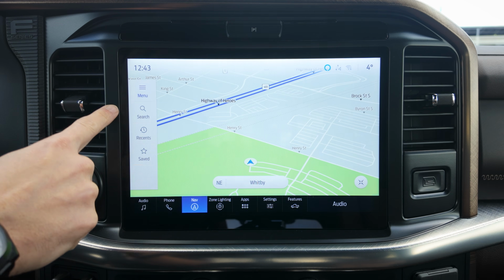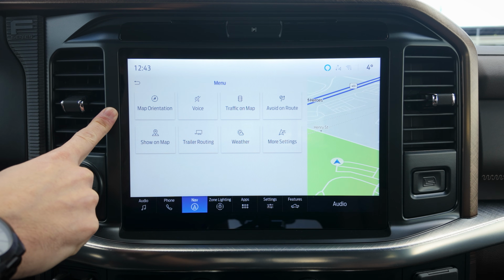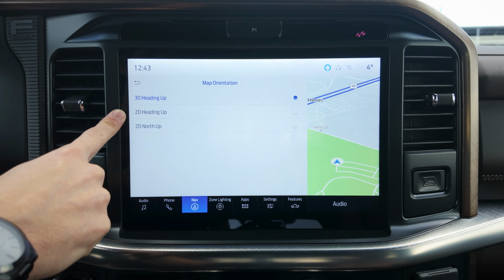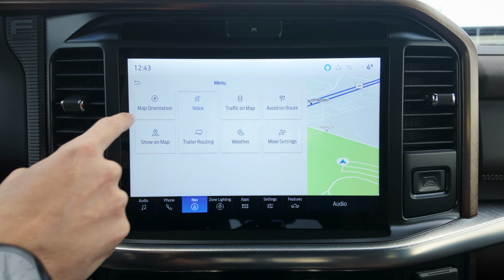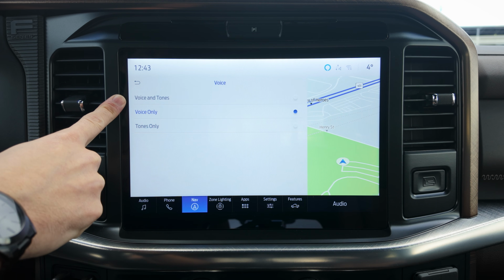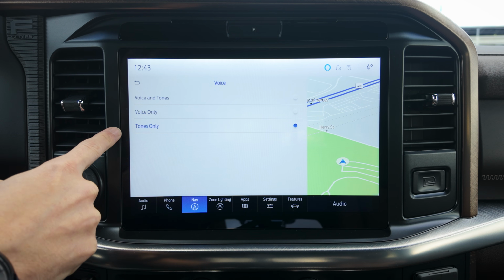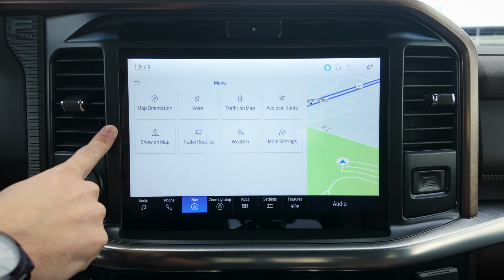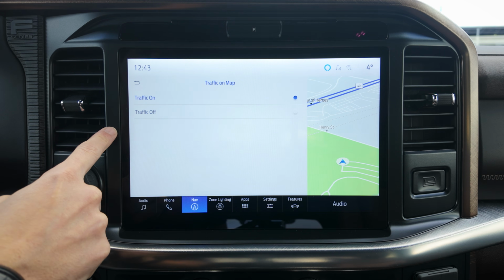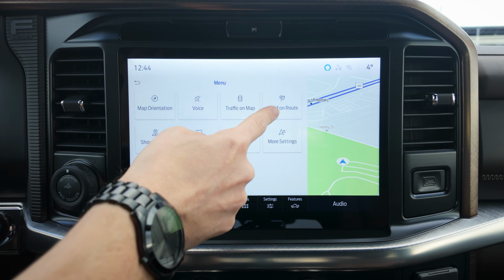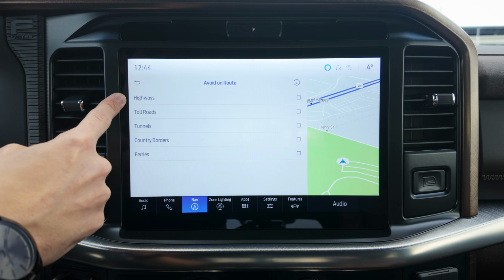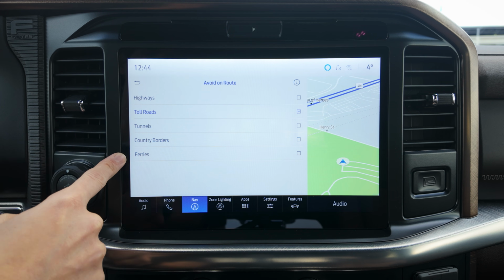With factory navigation, you can tap this in order to get to your menu view. So you can see your map orientation, 2D, 3D, etc. Do you want voice? So voice and tone means when you're coming to an upcoming turn, it's going to give you a heads up. You can just get a voice, or you can just get a tone, essentially a chime, letting you know that you've got an upcoming turn. You can show traffic on your map if it was available. You can avoid things on your map. So do you want to avoid highways, toll roads, ferries, etc.?